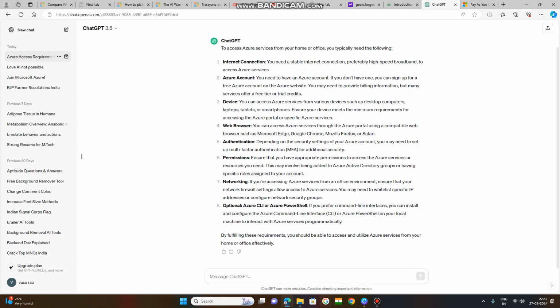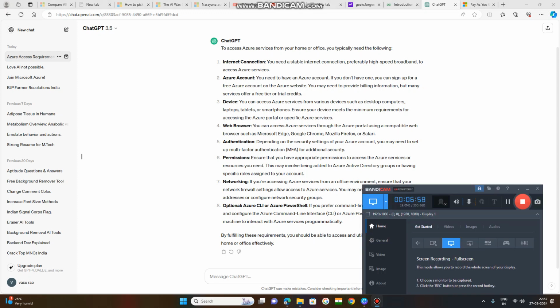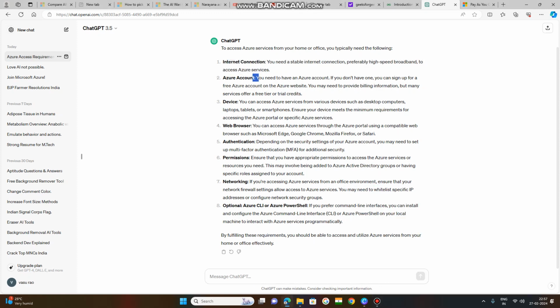If you don't have all these at your end, if you don't have any internet connection, you have not created any account, and you don't have any laptop or computer, desktop, tablet or smartphone, without any browser, without authentication, without proper networking, don't feel that you will be able to access Azure services.